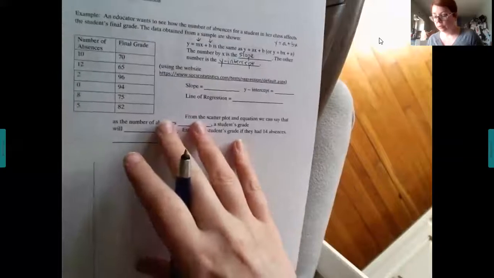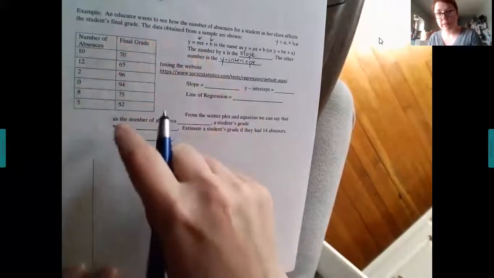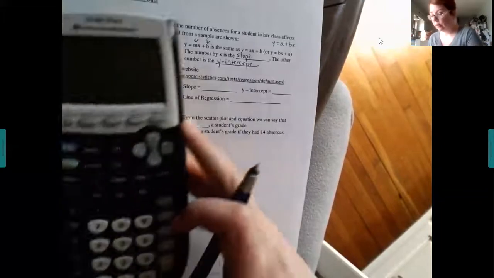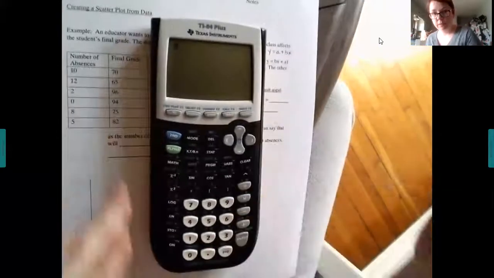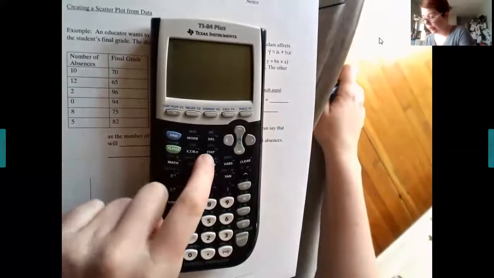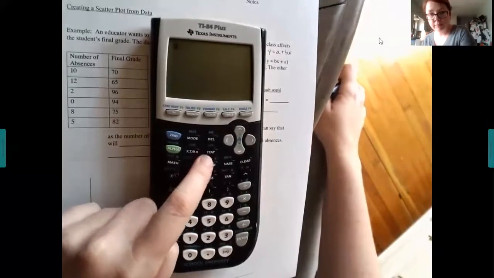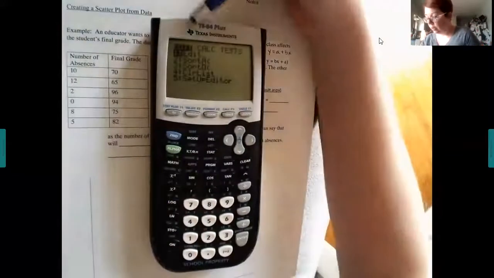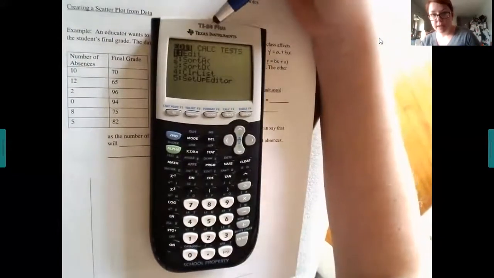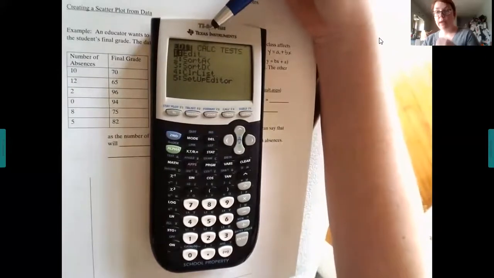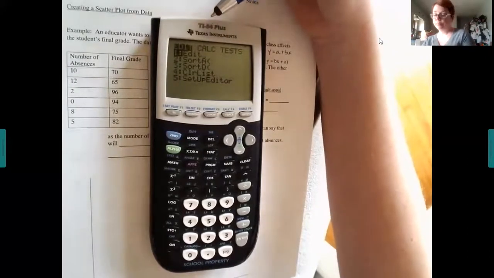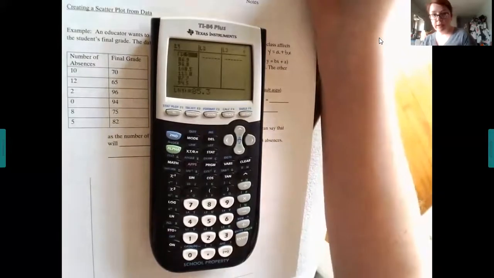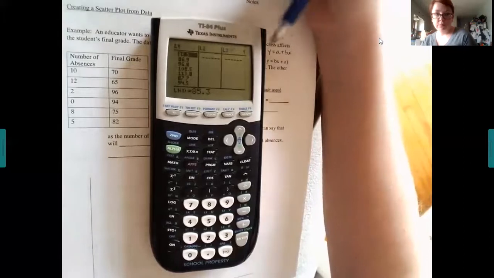Okay, so we're going to use these values and input them into our calculator. Now the first thing you want to do is hit this button right here, stat, or statistics. You should see this, and this edit part means we're going to edit our list. We're going to put data in. If you hit enter, we have list 1 and list 2 and more.